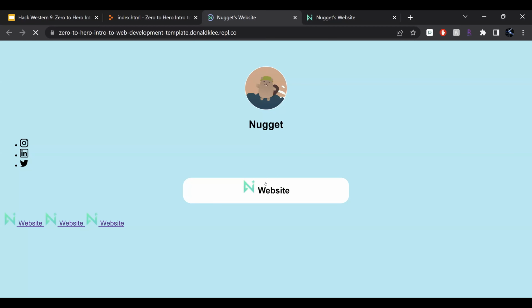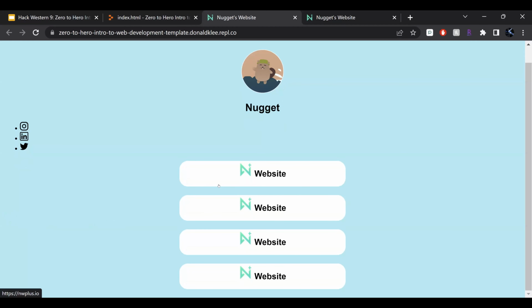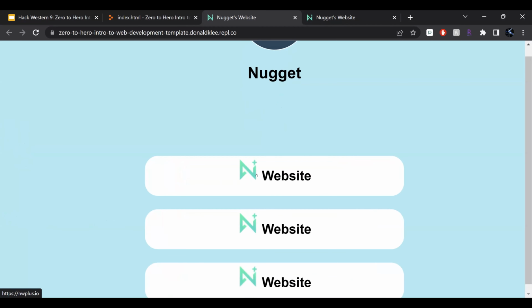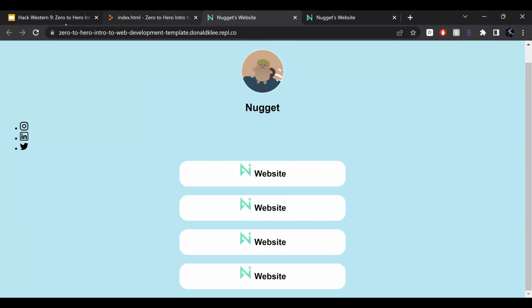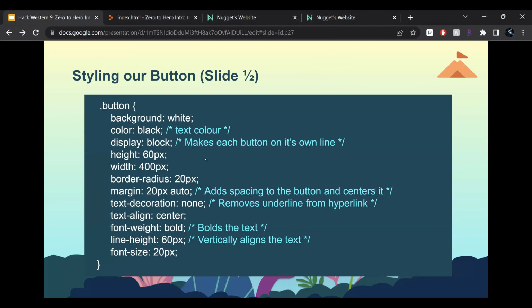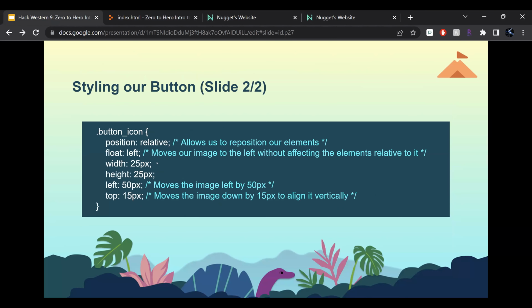Yeah, now when I run my code, my buttons now look like this. Now we just have to style the icon here. So to style the image inside the button, we're going to use position relative, which allows us to reposition our elements relative to all the other elements inside it. Float left, which moves our image to the left without affecting elements relative to it.